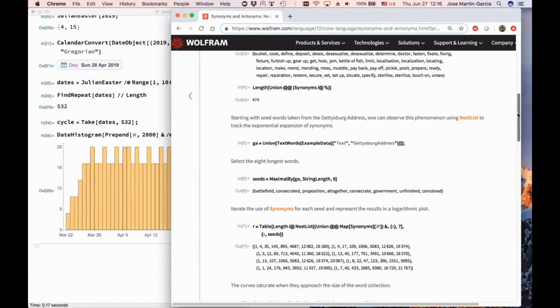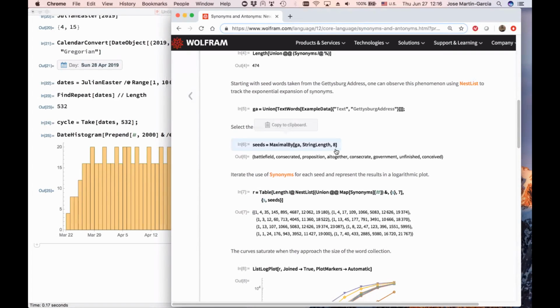What we are going to do here is, starting with the 8 longest words of the Gettysburg Address, which are these, iterate the finding of synonyms. We start with each of those words and find their synonyms, and we find respectively 4 words, here also 4, 3 for the second one, for the third one, 13 for the fourth one, etc. Now we iterate again for each of those and put them together. And so we find now 35. We iterate again for the synonyms of these 35 words, put them together, and we find 145, again and again. So we iterate 7 times and we see how this grows.